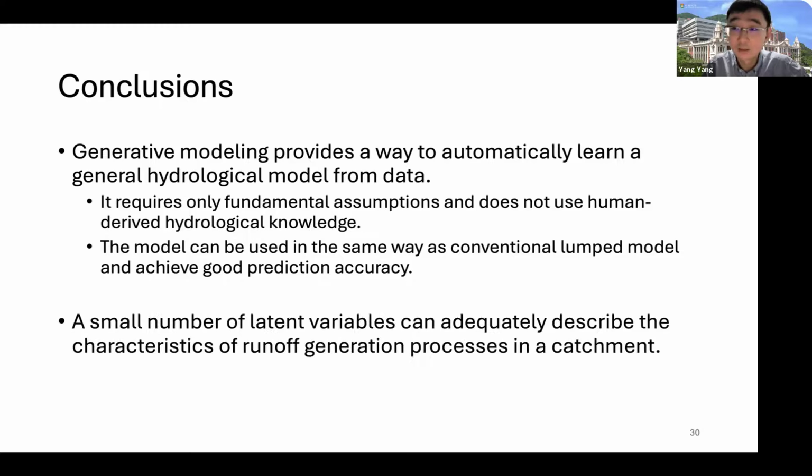And the second conclusion is that a small number of latent variables can adequately describe the catchment characteristics in terms of runoff generation processes.